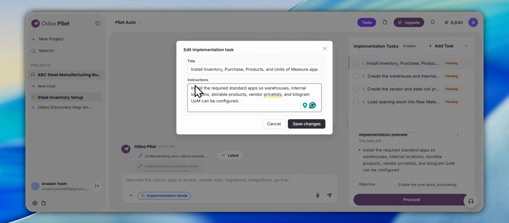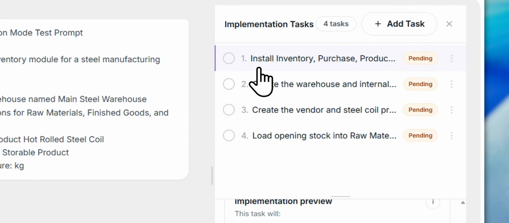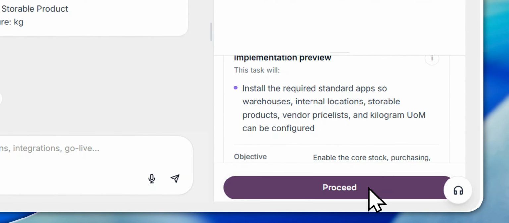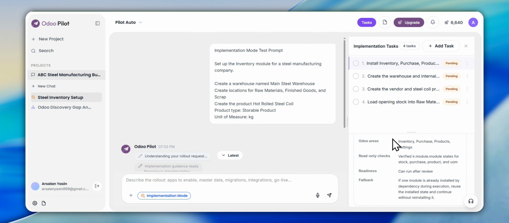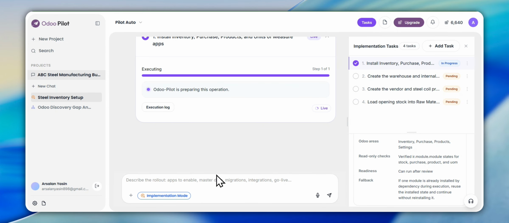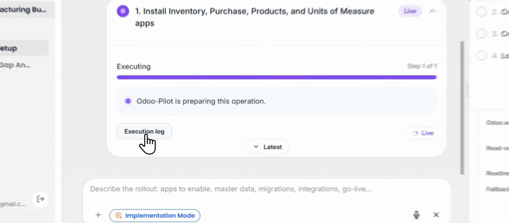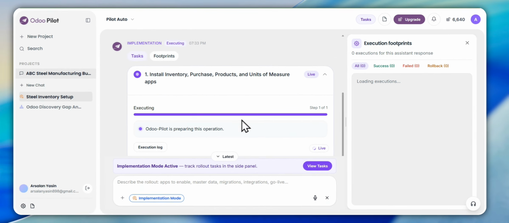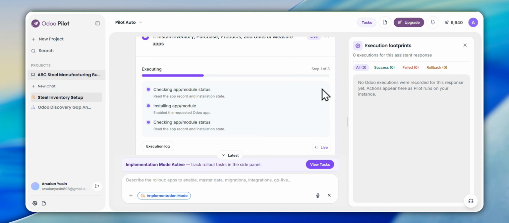So these instructions look fine to me. I will click on this task and then click on the proceed button. Now Odoo Pilot will run this task for me. If I go here, Autopilot has started this task: install inventory, purchase, product, and unit of measure. This is live because it is happening live in your database. And if I look into the execution logs, we can see all the execution logs of what Autopilot runs.